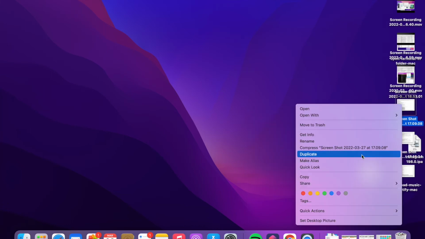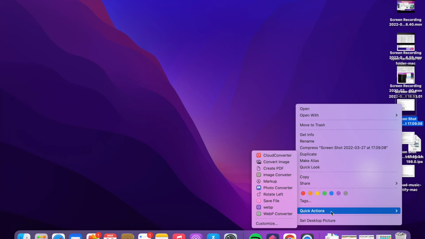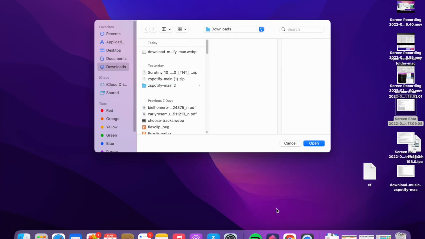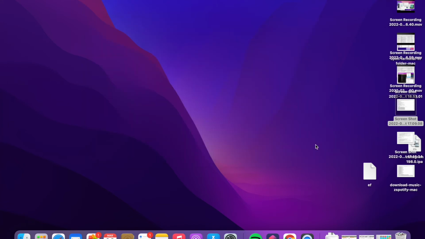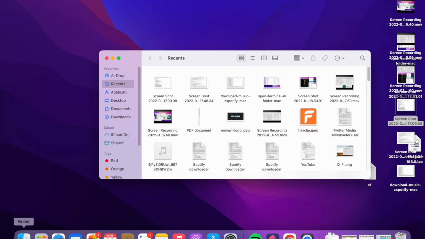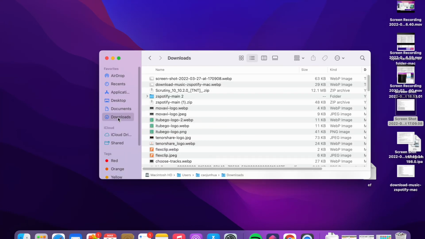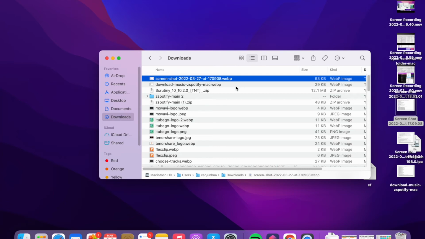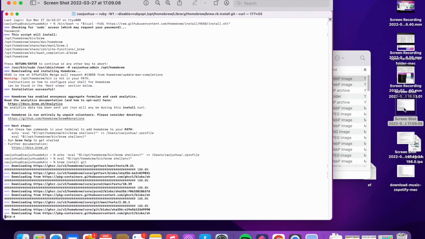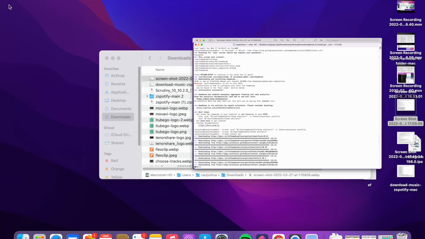Quick Action here, we named it WebP. So we're gonna select this. Now it's converted. I'm gonna select a location to save it. By default, save it to Downloads. So let me open the Finder, Downloads. So here is the WebP file. It's the same image you see.